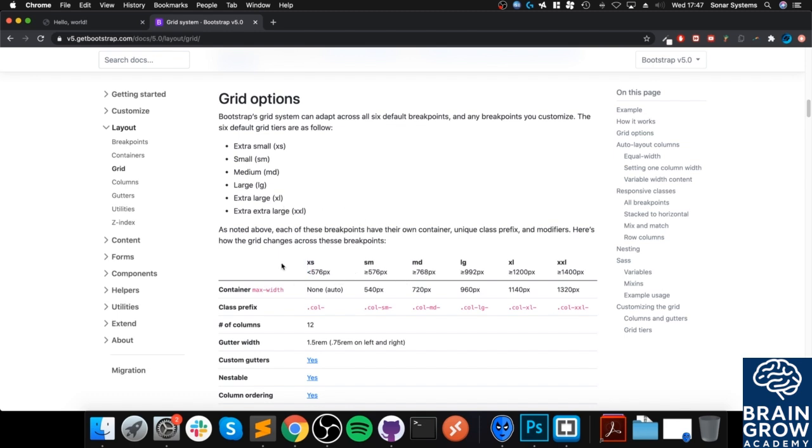So if it's less than 576 pixels wide, and that is the browser width, then it will default to whatever that particular setting is in terms of the amount of spaces it should take in the column. If it's greater than or equal to 576 but less than 768, that's just automatically inferred by this. Actually, no, let me rephrase it. If it's greater than 576, then you'll be whatever small is.